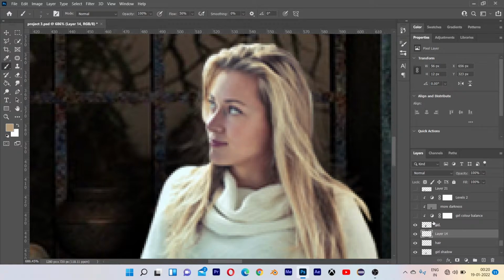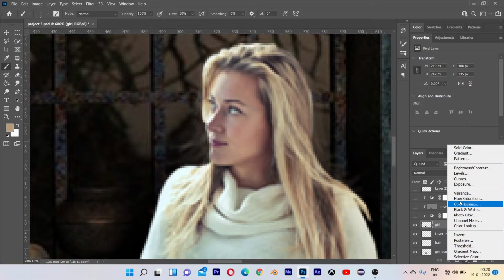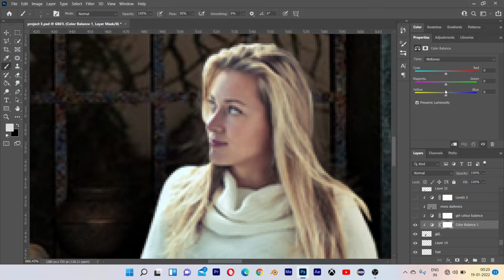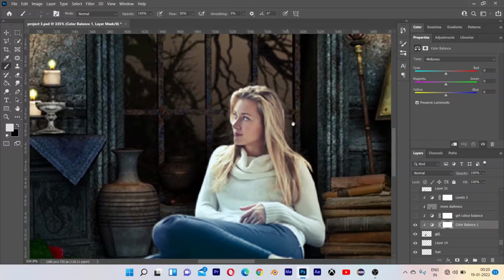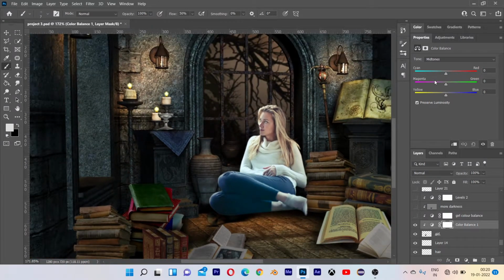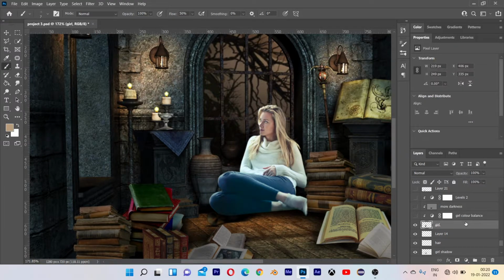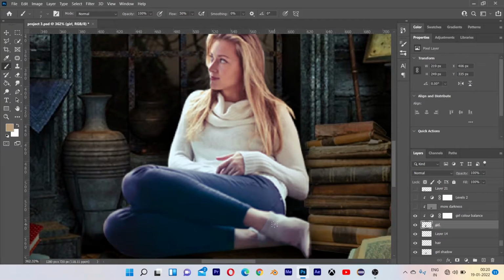And we will do color balance. For color balance, go to fill, color balance, and match the color of the girl with the background by giving some time to the colors. Okay, and from that soft light method we have to darken the legs part, back part.